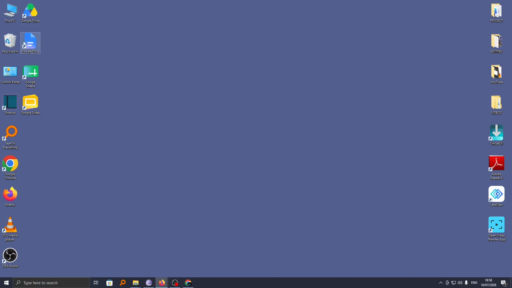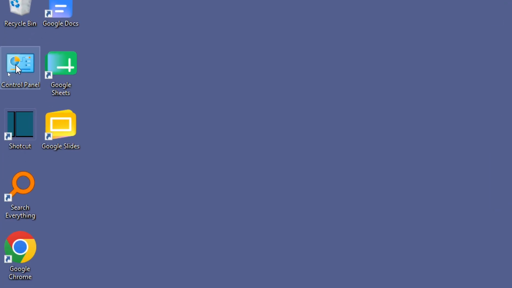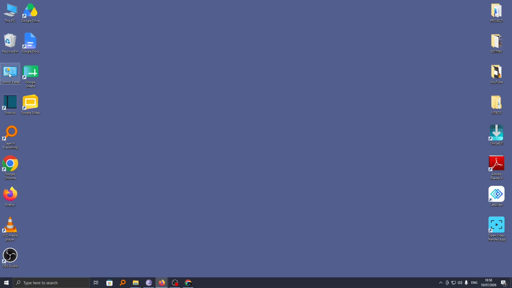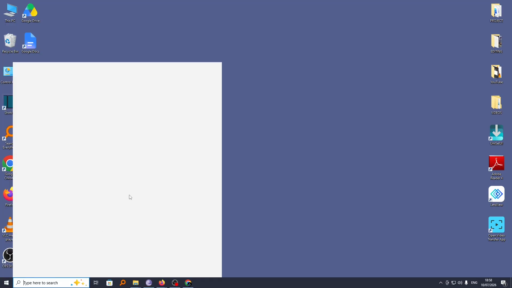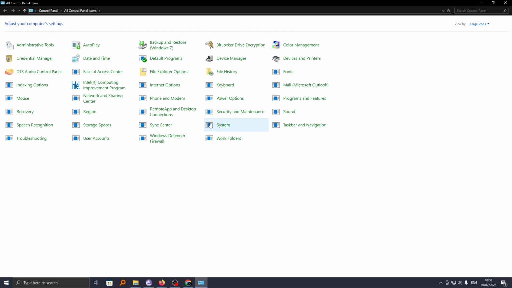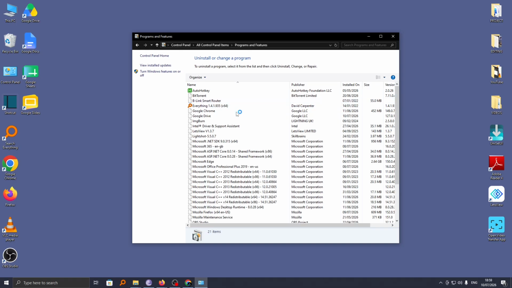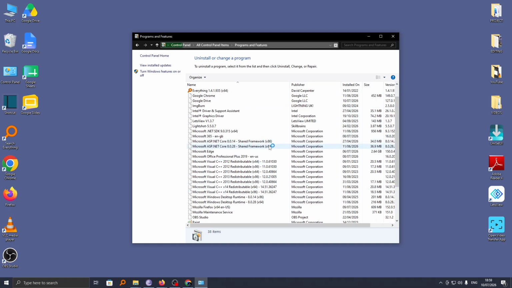To remove Google Docs program from your computer permanently, you need to go to Control Panel on your Windows 10 or Windows 11 computer. However, if you don't have this option, then go to Start menu here and tap on Start. And from Start, just search for Control Panel, and here it is. If you open it, you will see all programs. Here, look for this option, Programs and Features. If you tap on it, this will list all the programs running on your Windows computer.